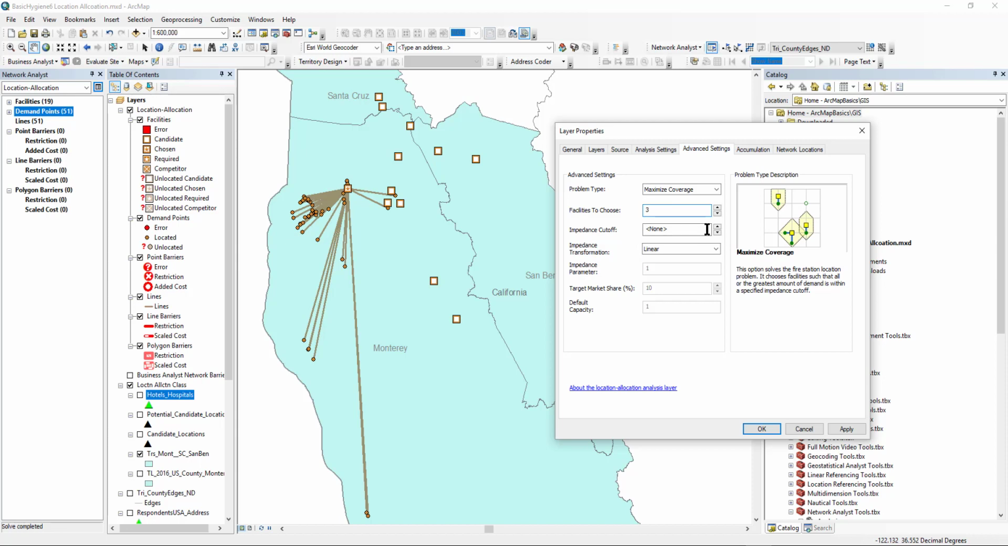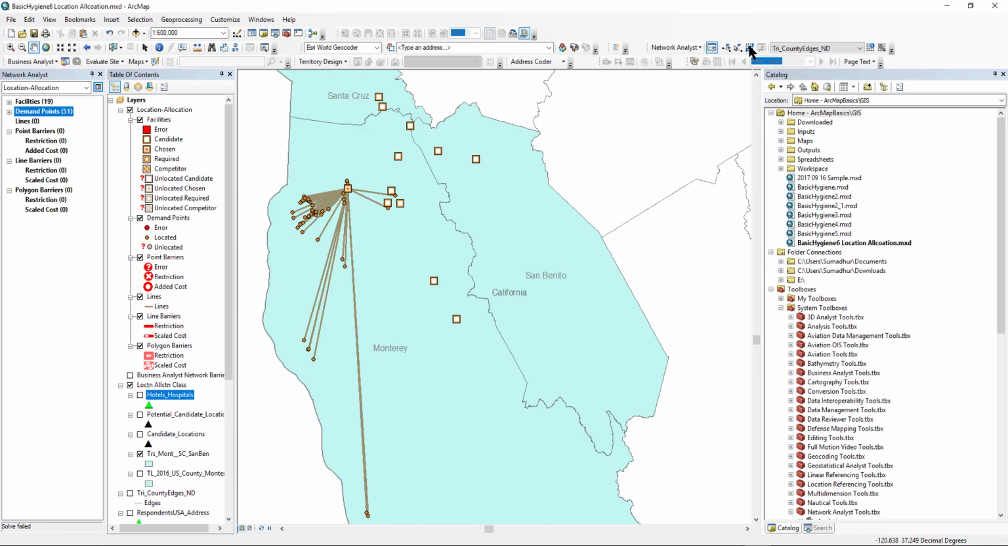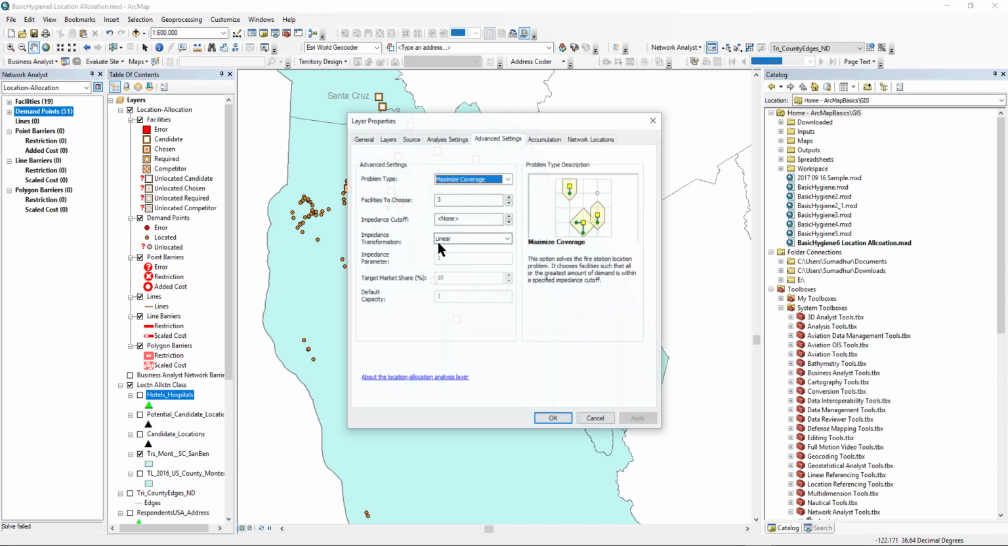Impedance cutoff: I have no maximum amount of impedance allowed as of now, so I don't want to limit the maximum distance traveled. Hit apply, hit OK, and then solve it again. It says a default cutoff is required, so I'll give it a default cutoff. By the way, the moment you choose this, it also shows you how it is going to calculate those.